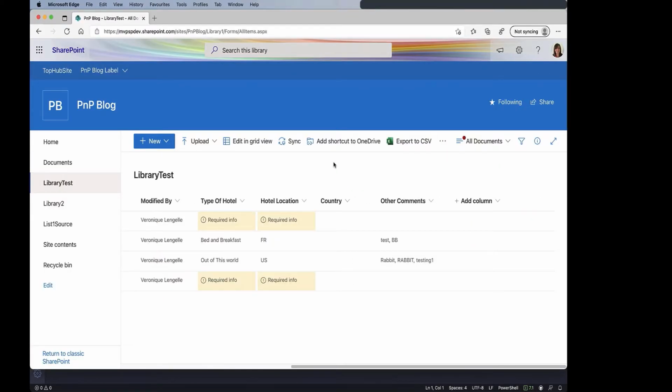The second item, because the other comments column has the BB letters, this should change. But on the third item, we also have those letters, but they are part of a word. If they are not on their own, then we do not want to change anything. So the second item should change, but not the third one.